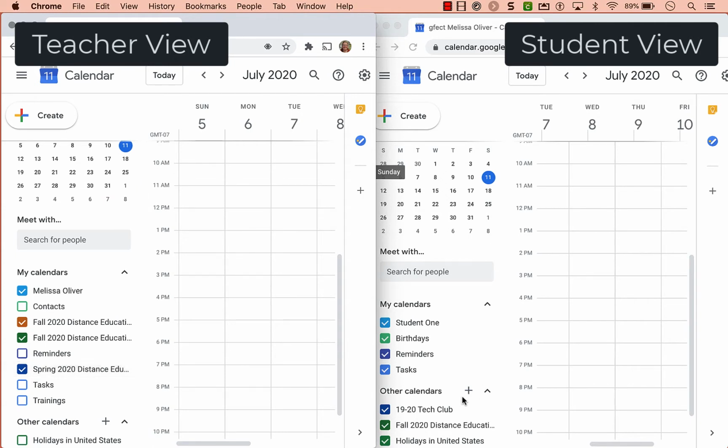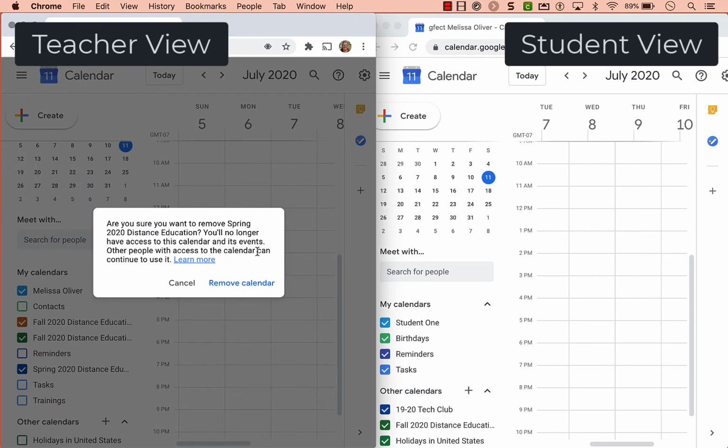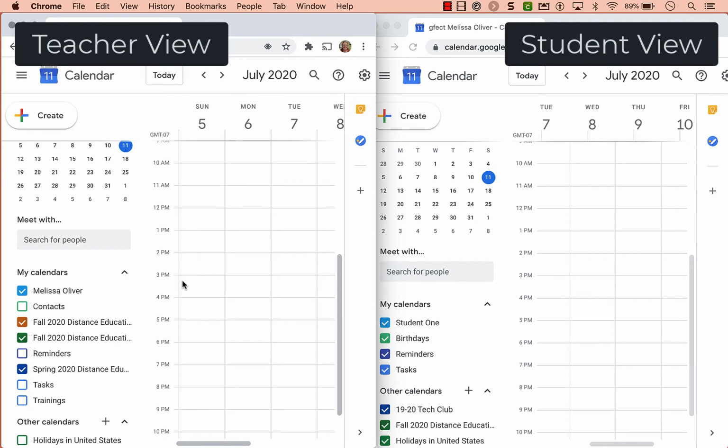Unsubscribing is super easy because all you have to do is click the X. Are you sure you're no longer going to have access to it? The only way to gain this calendar back is if there's somebody who has the appropriate access to it, they can reshare it with you. Your final choice is to delete it permanently.